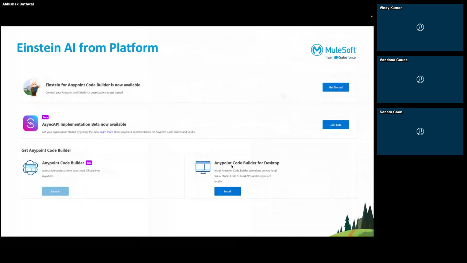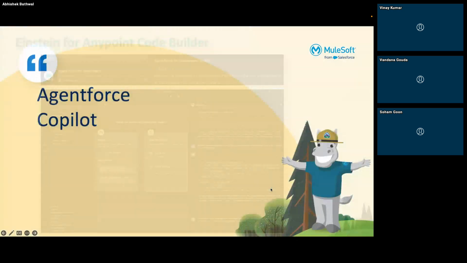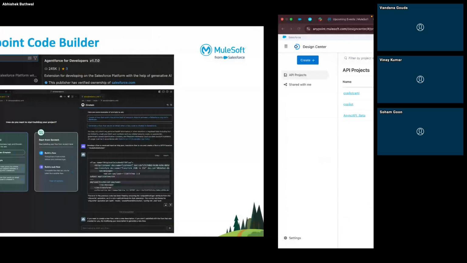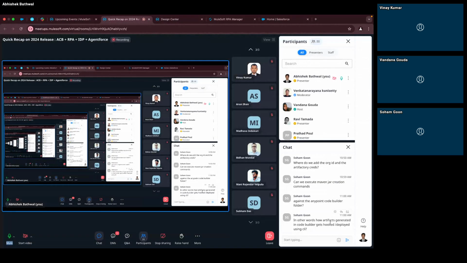Does anyone have any question till now, or does anyone want to add anything on this? So I have some questions, Abhishek. Yeah, sure. In other words, how do artifacts generated in Code Builder get hooked up and deployed using the CLI?